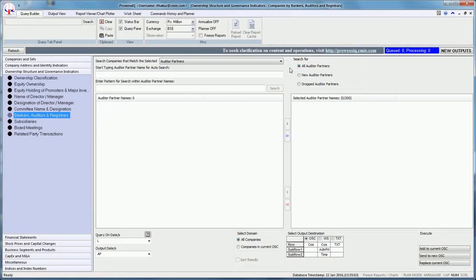The second step is to select the auditor partner name. You can search for the auditor partner name in 2 ways: auto search and pattern search. Auto search allows searching for an auditor partner name by typing the initial characters of the name. Pattern search allows searching for an auditor partner name by typing any part of the name of the auditor partner.